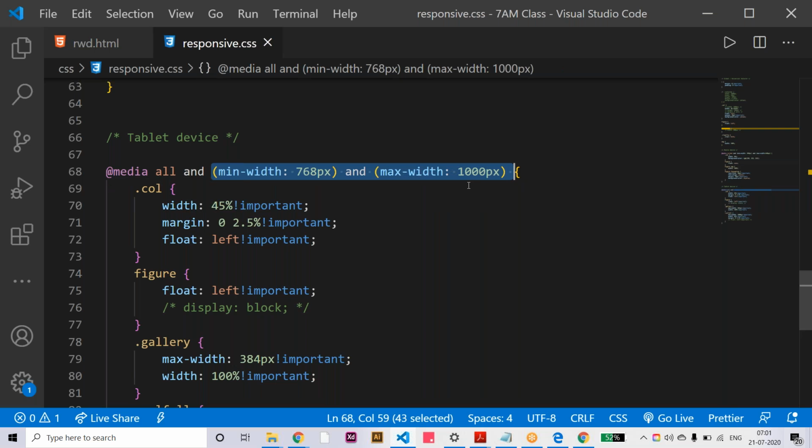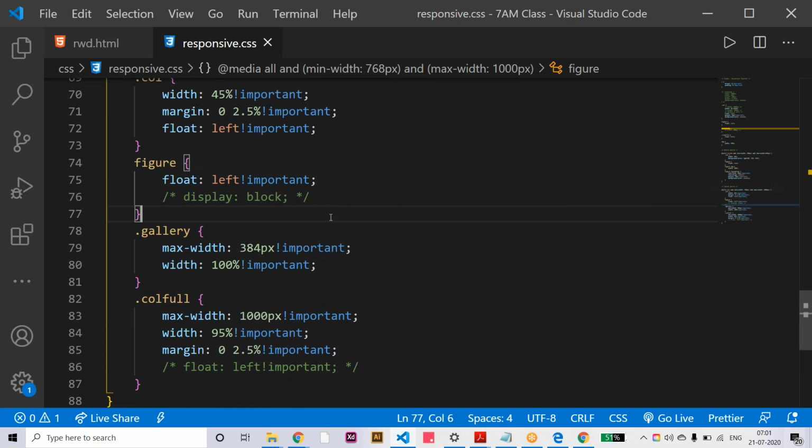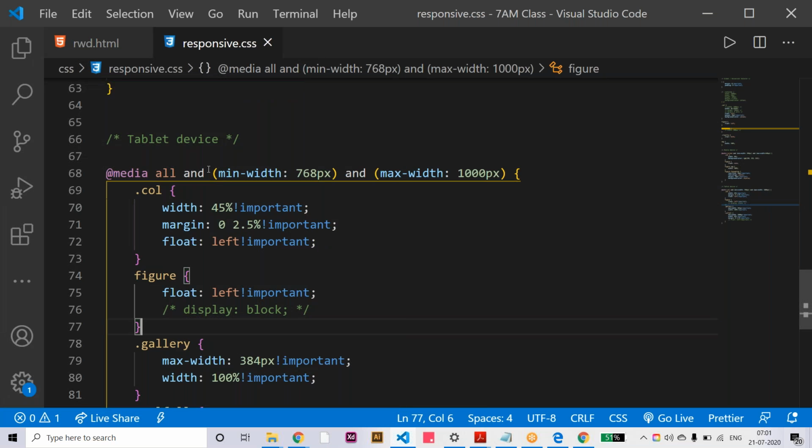If there is any other device with a different resolution, it won't apply this CSS. So here we are targeting only these resolution devices.